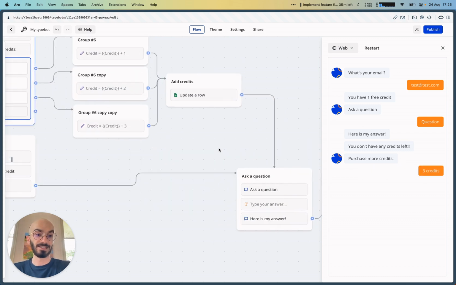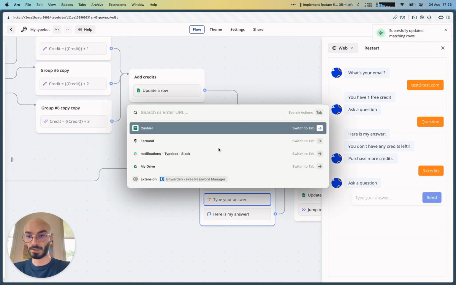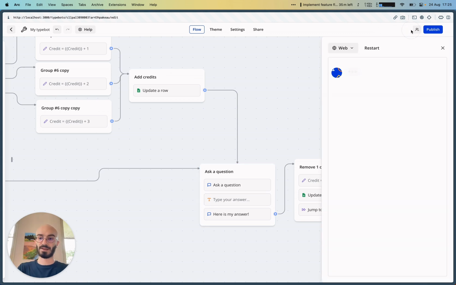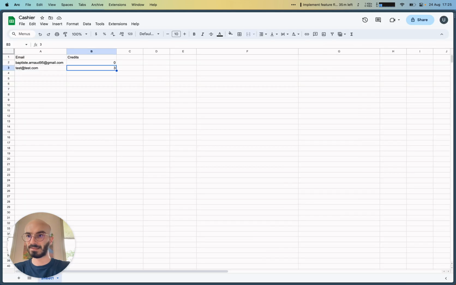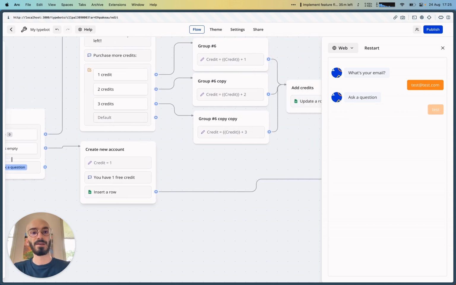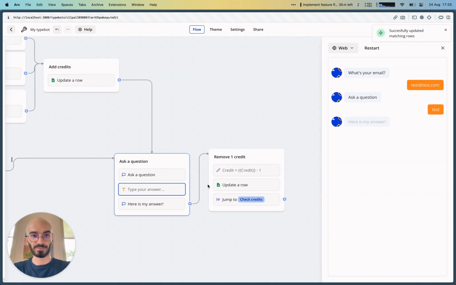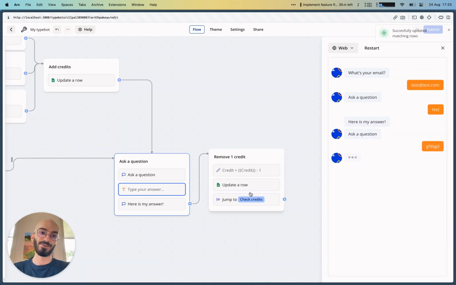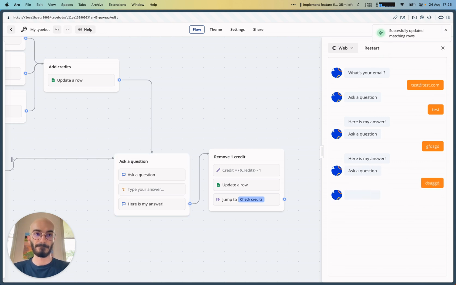So that's true. Let's add three credits. We update the row. Let's check it out. Okay, we have 3 credits indeed. Now the idea is that if I leave and restart the bot and say, okay, I'm test at test.com, is that it? Yes. It will say, okay, ask a question. And I can ask several questions because I have 3 credits left. Now I have 2 credits left. I can again ask a question, and a last question. And I'm redirected to, you don't have any credits left.